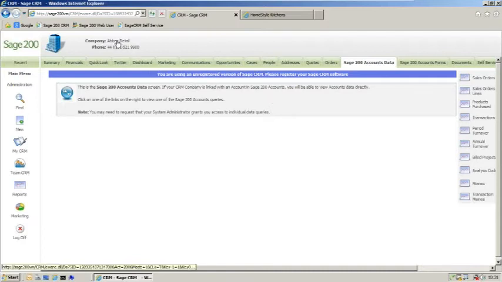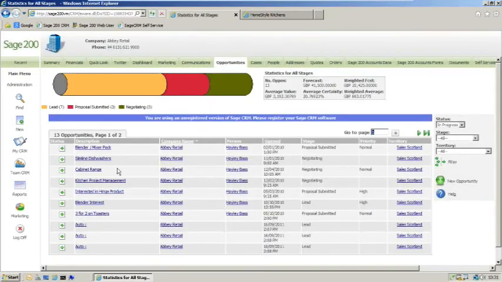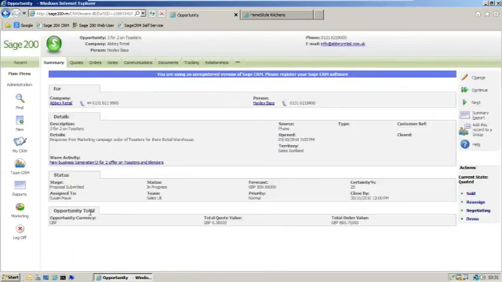These are called entities, so you can see I'm in the company entity here, but I wanted to now look at my opportunity, so I can now go into those opportunities, and I can see that opportunity there for that 3 for 2 on that particular toaster, and I can now go into that particular opportunity.